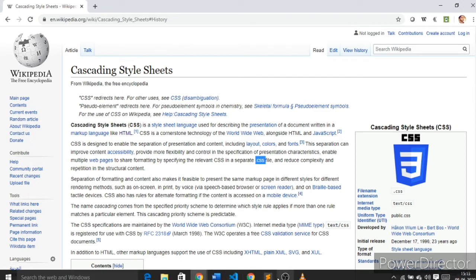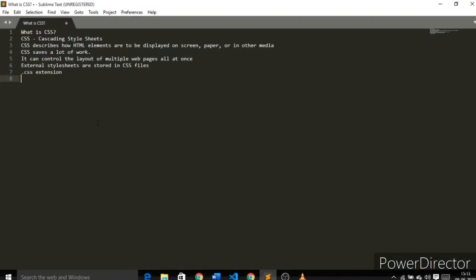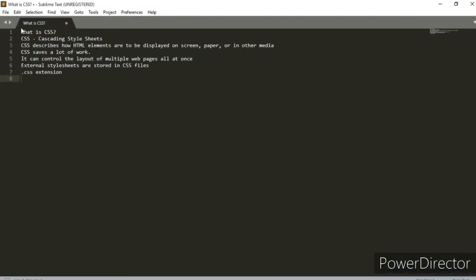Before we end, I've noted down some points here. What is CSS? CSS is cascading style sheets. CSS describes how HTML elements are displayed on screen, paper, and other media. It saves a lot of work, and you can use it for multiple web pages. You just need one CSS file, and you can use it for multiple HTML pages, and you'll get a similar kind of design. External style sheets are stored in CSS files with the .css extension.